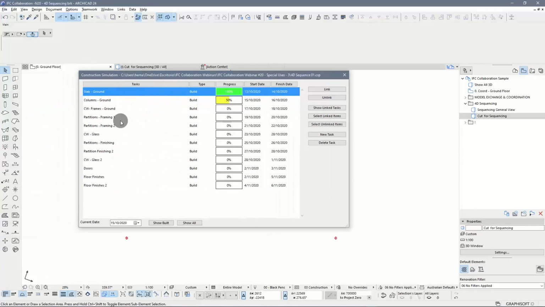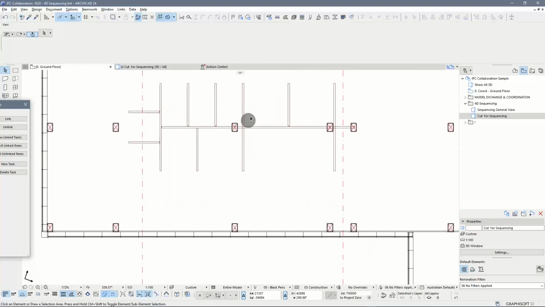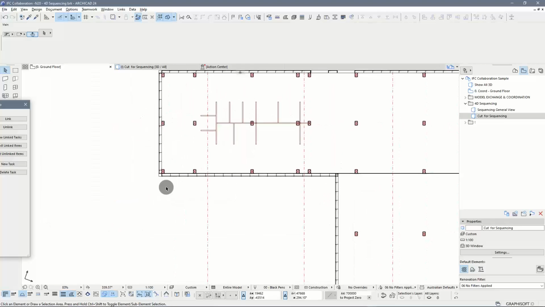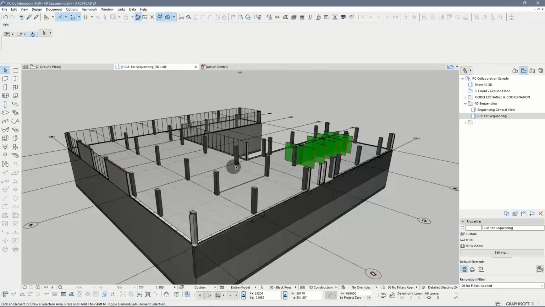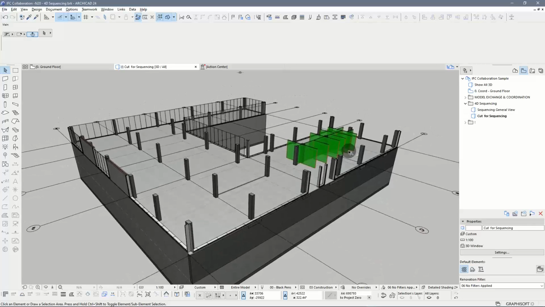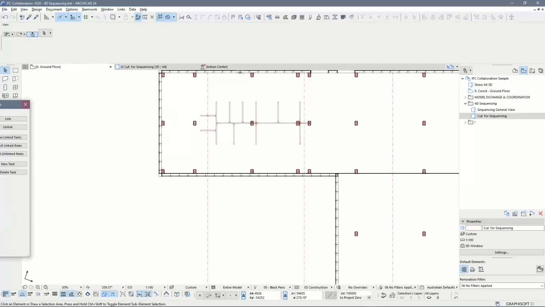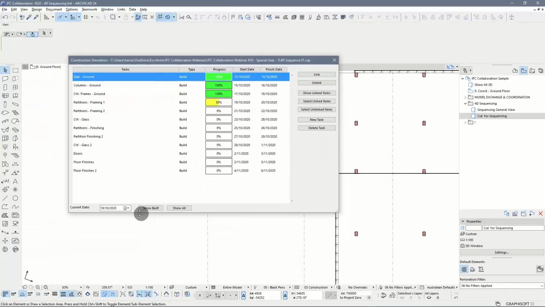And so on. I can just jump ahead into, let's say, the 20th of October. Show build. Oh, the 19th. We get just partial framing. Okay. You'll see them partially built in your plan view and also partially built on your 3D view, like so. So you can actually effectively use this with this particular tool to go ahead and play around.